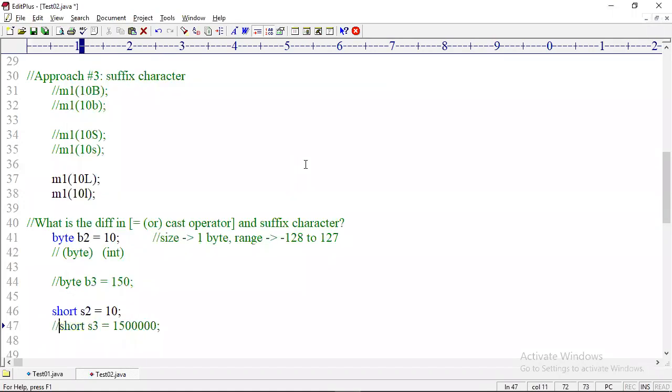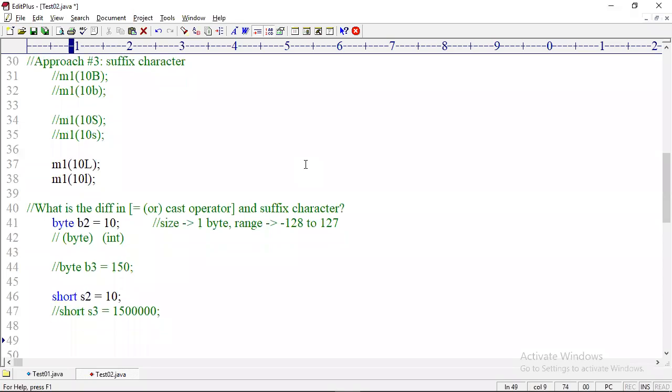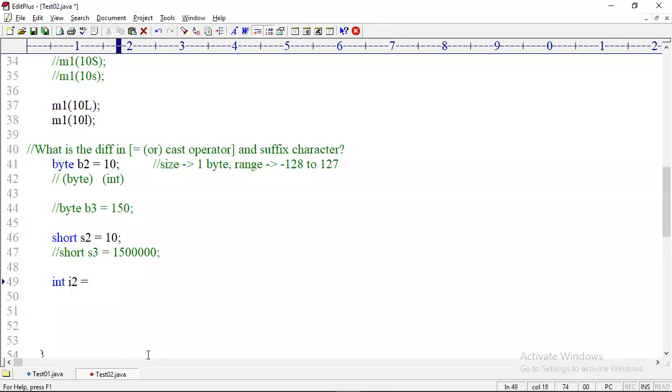Now I'm entering into a dangerous concept. Ready? Definitely you will be confused. The number I have assigned here is what type of number? Int number. The int data type also has a range. You cannot store large numbers. Any large number cannot be stored in int. Now I'm writing int I2 equal to 1234567890, a big 10-digit number starting with 1.